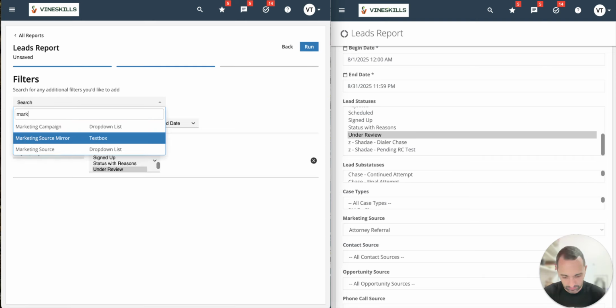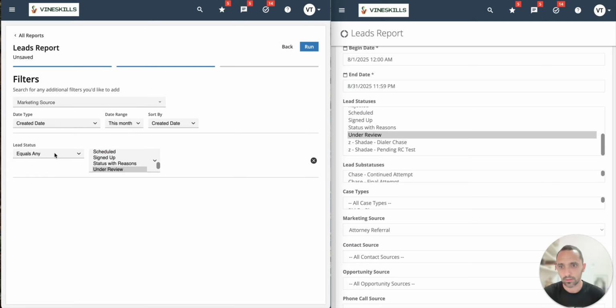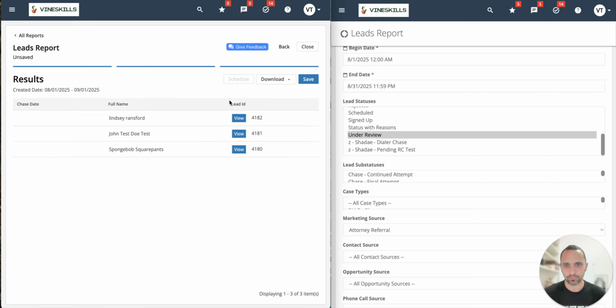And maybe the marketing source, same thing that I see here is attorney referral. Okay, this is the same criteria that I see in this one. I'm going to remove it because that's not the exact same thing. I'm going to run the report.